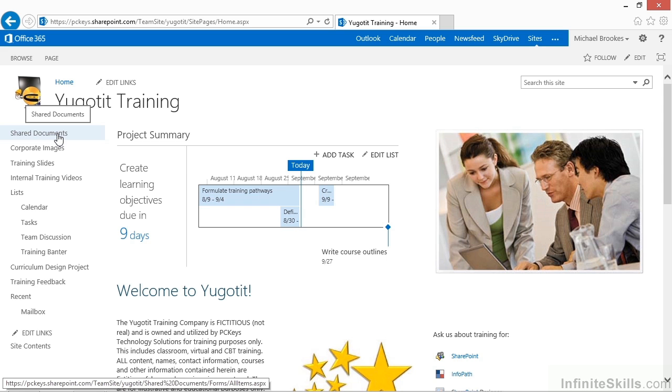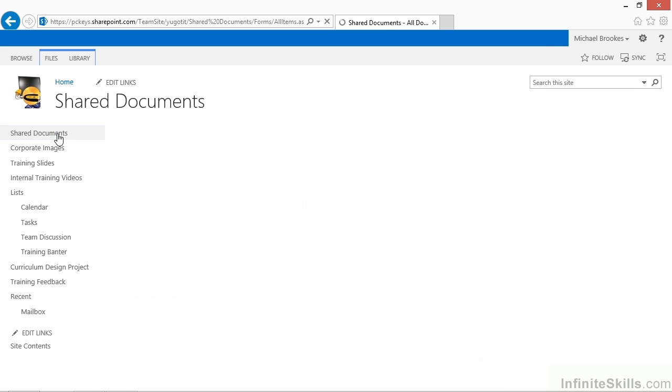The default name for a document library is called Shared Documents. But remember, your document library or document libraries, there may be more than one, could have any variety of names. They don't have to have the default names that come with SharePoint. In any event, we'll go ahead and give this a click or a tap and get into our library.